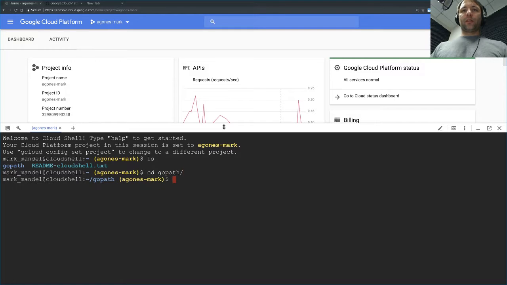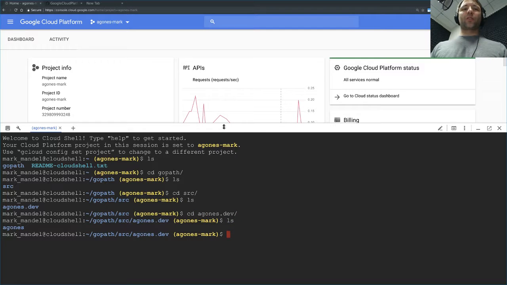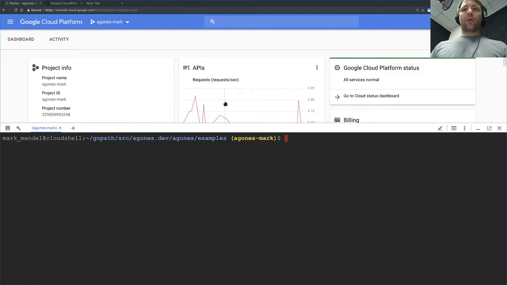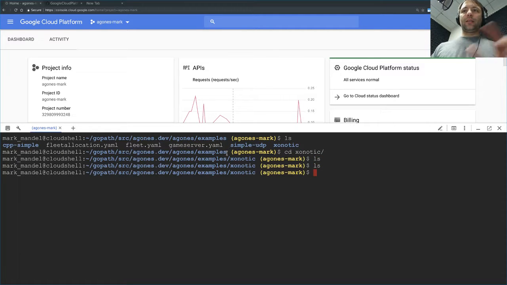So if we cd go path, I've got it in a go path because I'm going to be compiling some stuff. It's probably not that important. I literally just copied it so that I had access to the examples repository. If we have a look in examples, I'm going to go into the Notic example, and we will see that it is empty. There is nothing inside there. Usually it is filled with stuff. And we're going to build this from scratch.